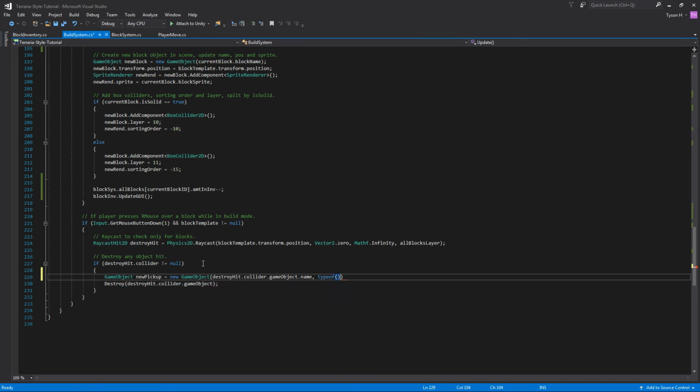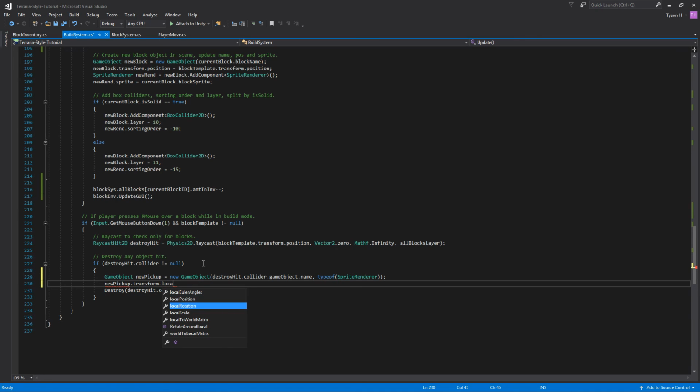Type of, do it again, sprite renderer. Oops, what am I doing? There we go. Alright, so new pickup, transform.localScale. Where is it? There it is. Same again, 0.8f. No, I've done that wrong. Needs to equal a new Vector3. That would be better.